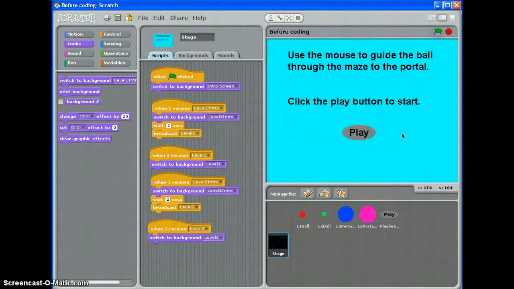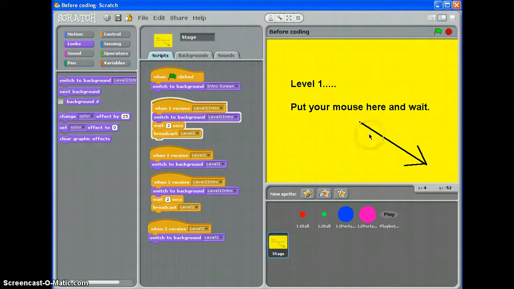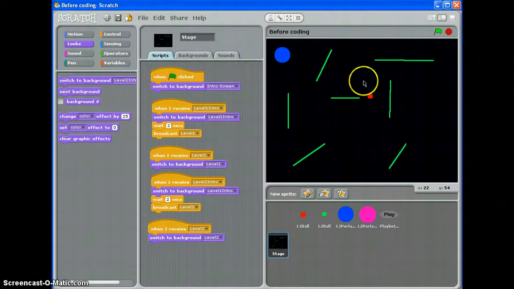So let's test it. From the start, mouse here and wait. Let's finish level 1 quite quickly.